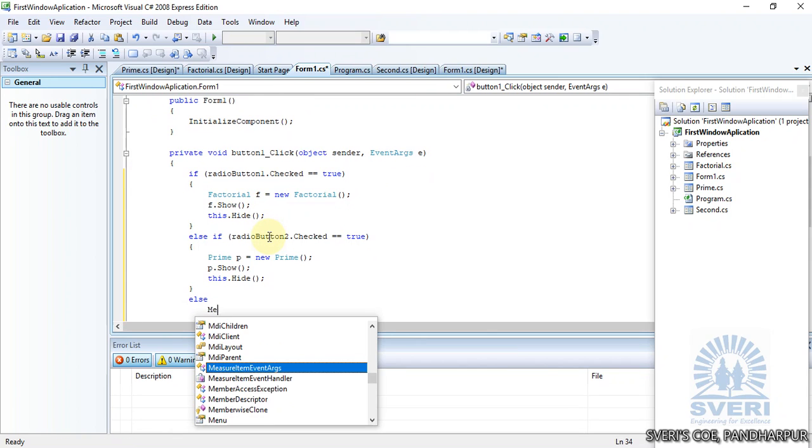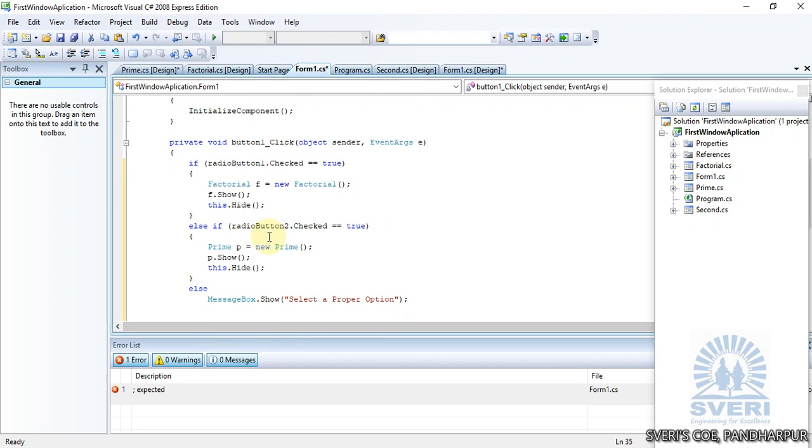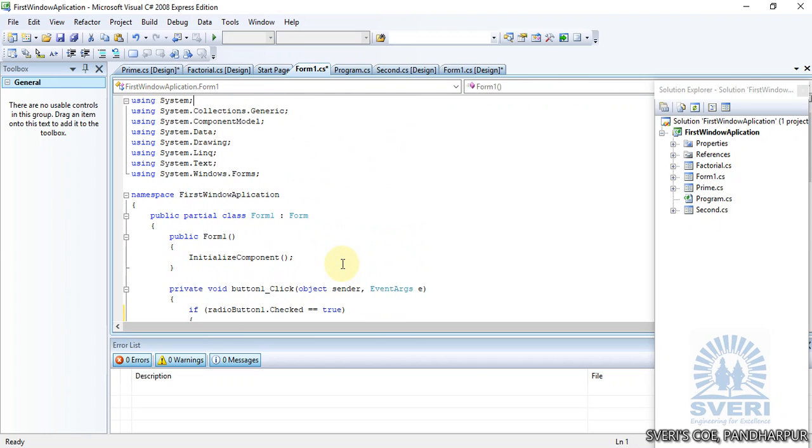Else MessageBox.Show("Select a proper option.") So this is the code that we have added. Just we will see whether it will execute.